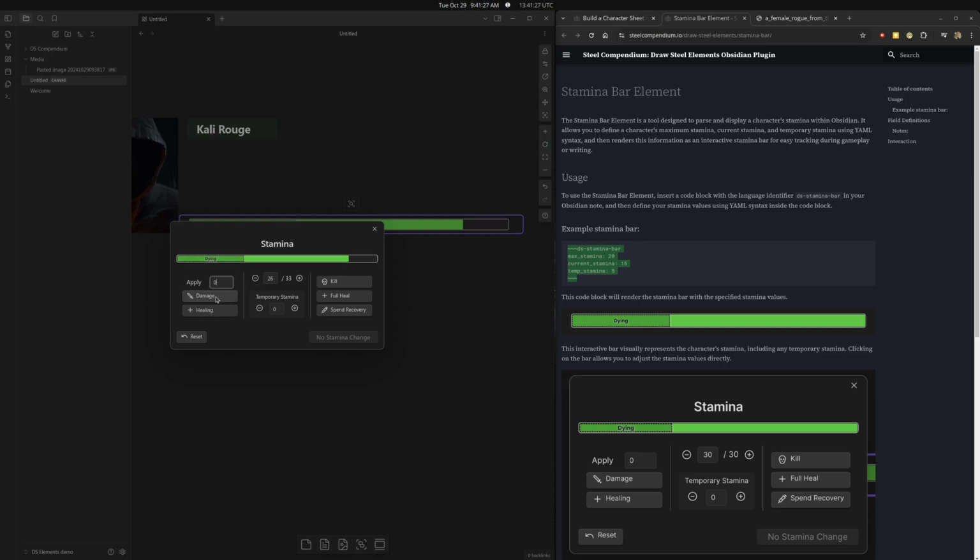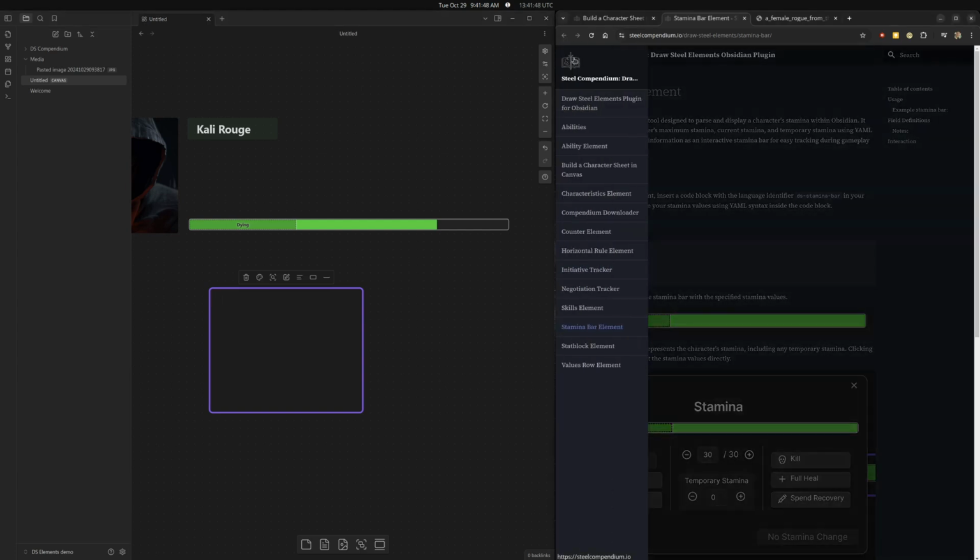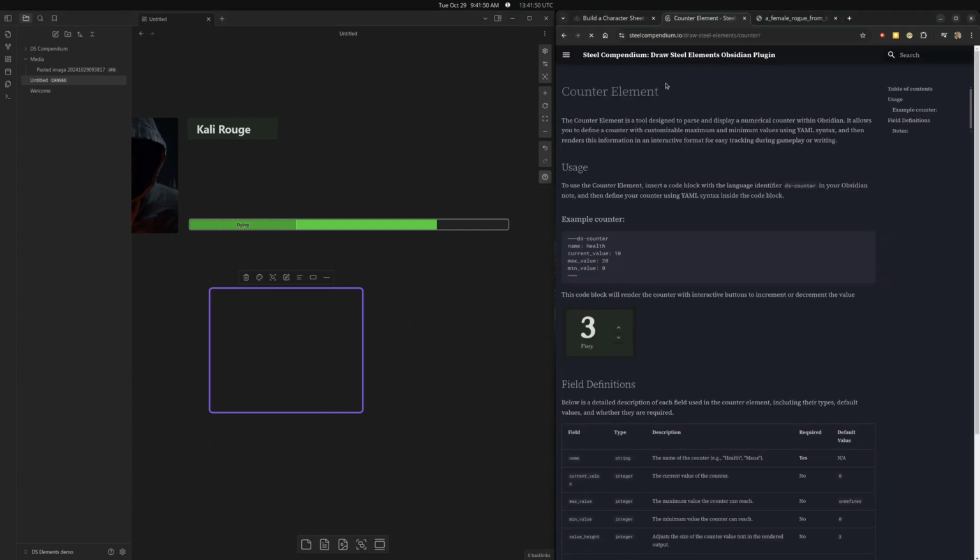Cool. You can say apply 15 damage, lose 15 stamina, spend recovery. Cool. All that stuff can be edited in there. Next up, let's take us out of read-only mode. Next up, we need, what else do we need? Let's add a counter.